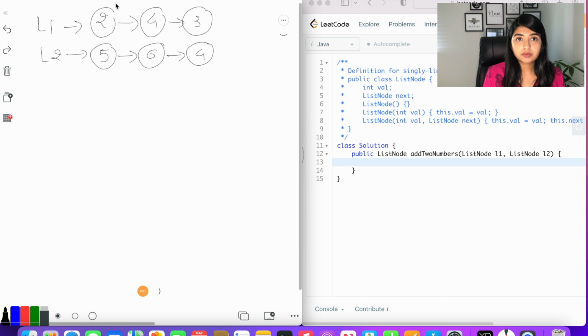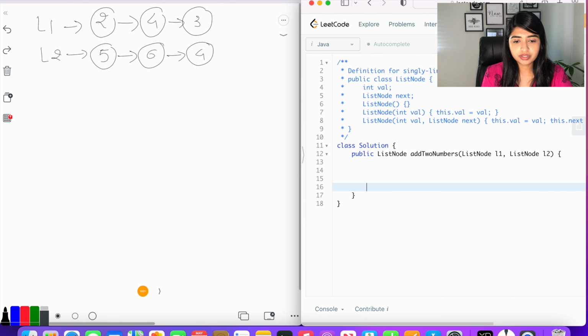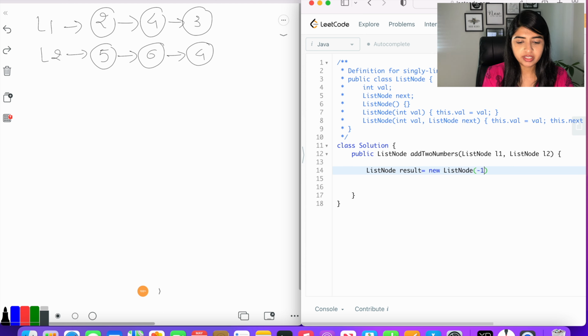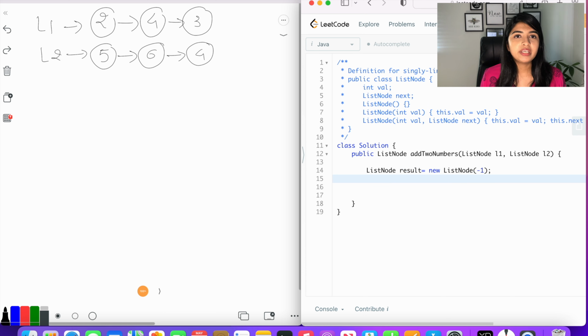So let's create our new node and let's call it result. Let's say ListNode result equal to new ListNode, and let's point it to -1. We need to return a linked list. We will also need a pointer to traverse through the linked list. So let's go ahead and create that ListNode. Let's call it temp and let's make that pointer point to the same place as result.